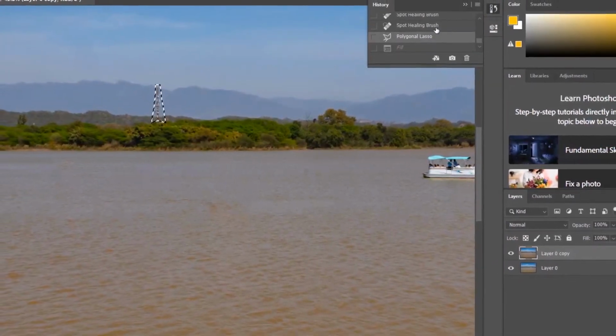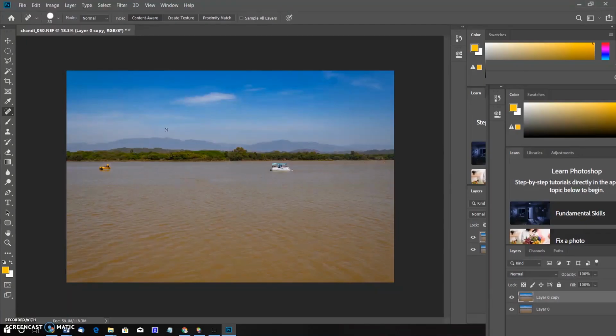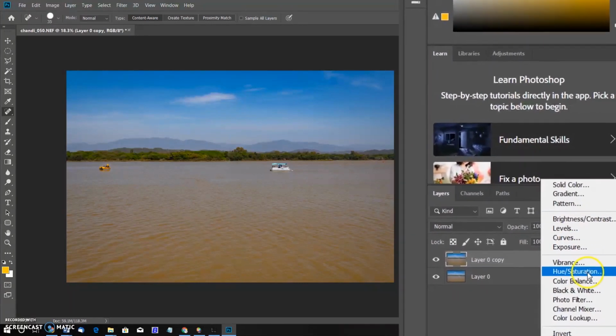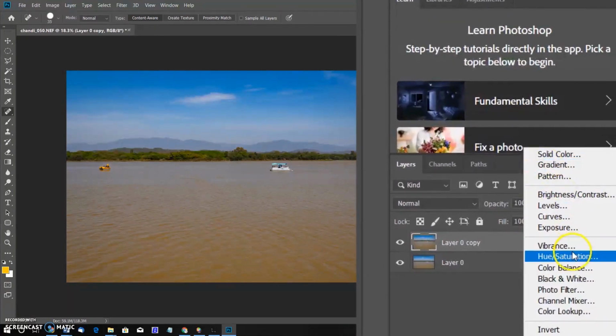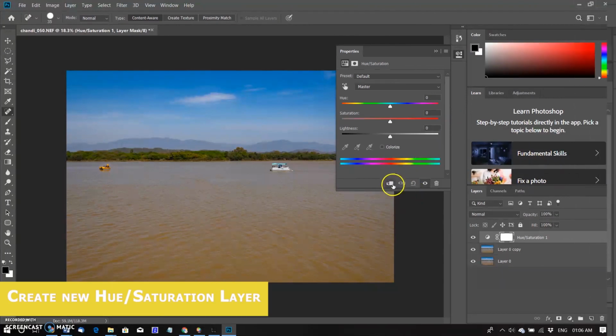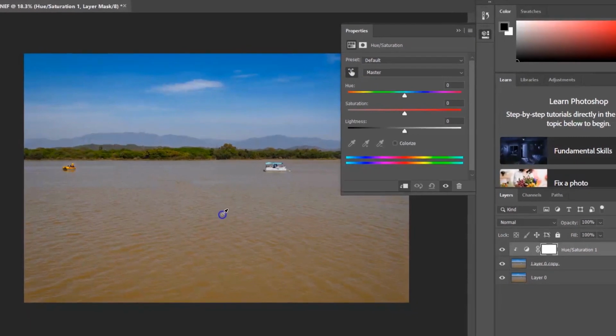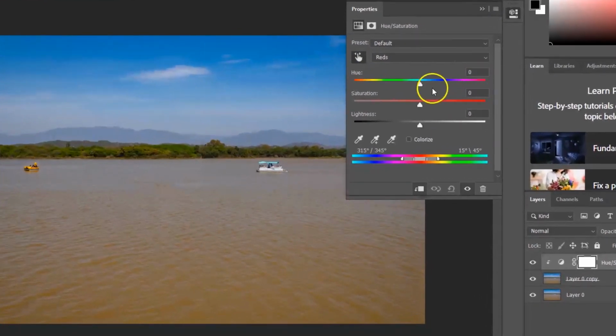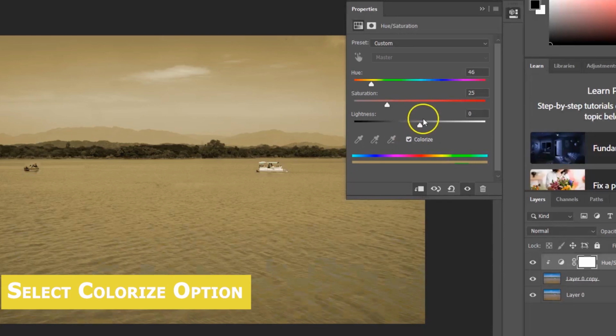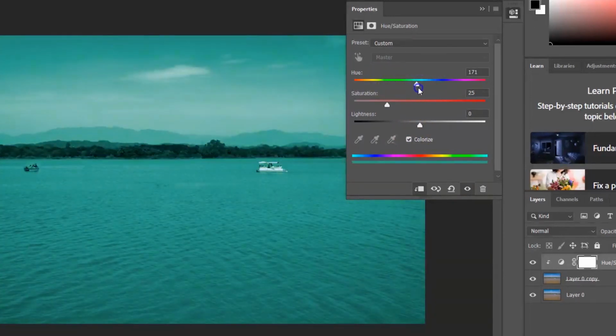Now I want to change the water color to blue to make the picture look more cool as I require. So I am creating a new hue and saturation layer. Picking the water color and trying to change color with the hue slider but did not get desired results. So I decided to select the colorize option, adjusting the hue slider and getting blue color. By doing so, the whole image turns the same color, but I need to change only the water color.